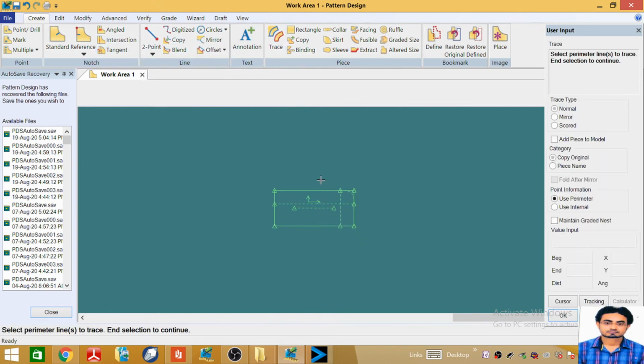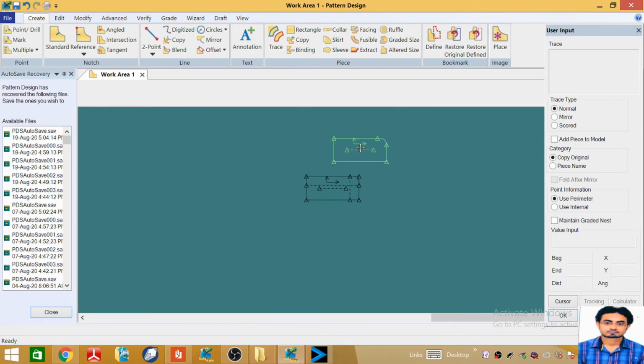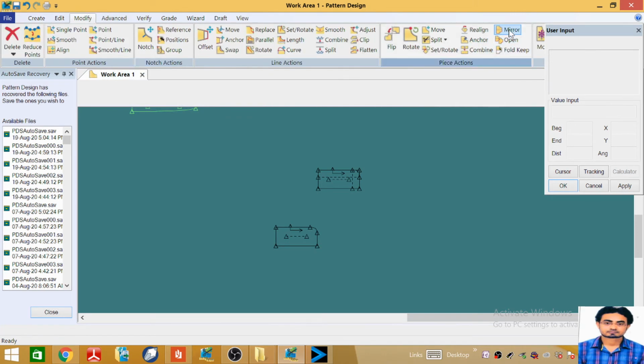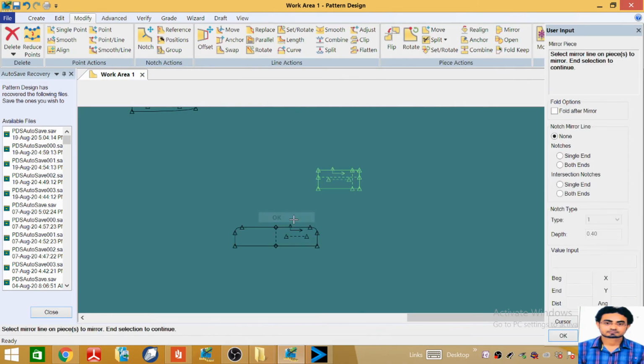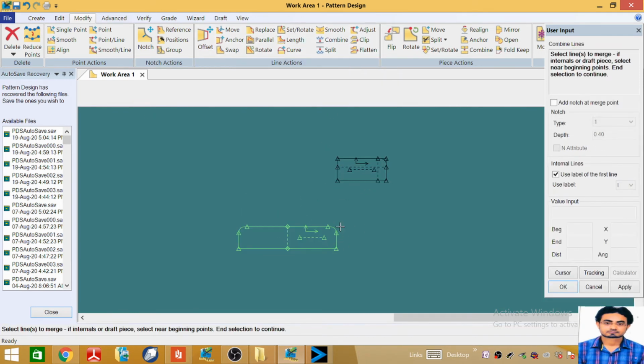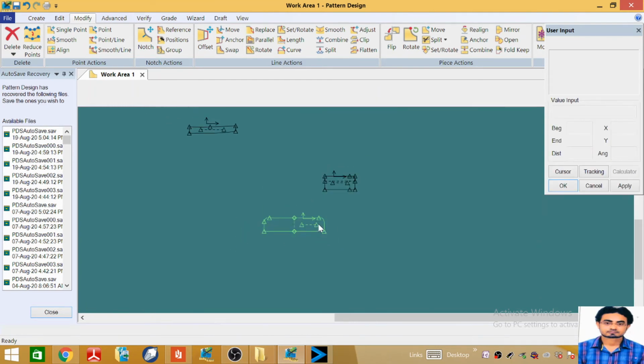So this is our cuff portion has been completed. We have to go to the trace menu and trace the outline of this cuff. Hit the enter button, right click and then OK. Now go to the modify and mirror and we have to mirror this one and go to the combine and we have to combine this point. So now the cuff portion has been completed.